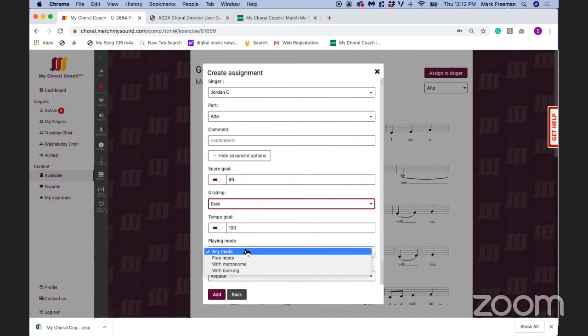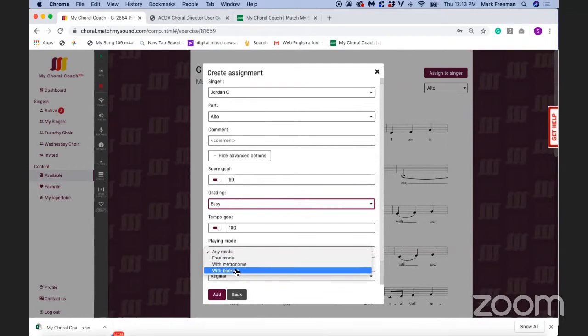Free mode basically means that if a singer is singing, the cursor follows the singer, right? That's what free mode is. So any mode means they have any of these options at their disposal. If we go to free mode, what that does again is the cursor follows the singer. With metronome means there's a click that follows the singer. It's just a click track, metronome. If there's a backing track, which means either the full choir behind them, maybe an accompaniment part of a piano, whatever that backing track is, they can practice and sing along with the backing track.